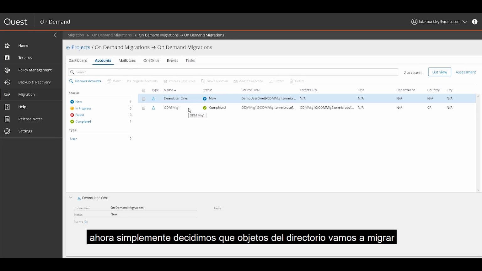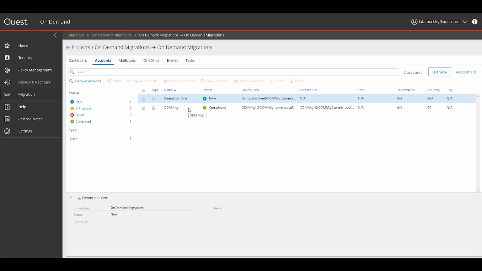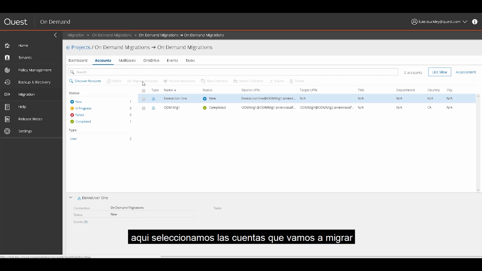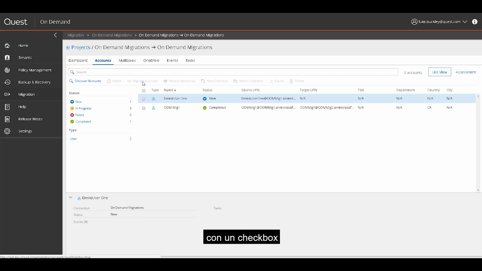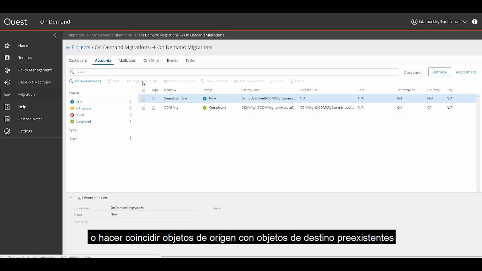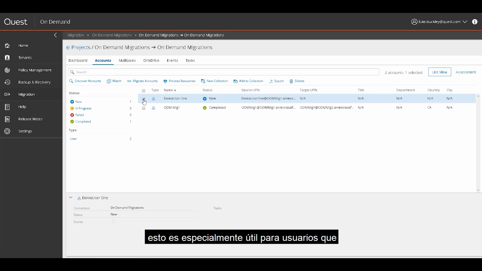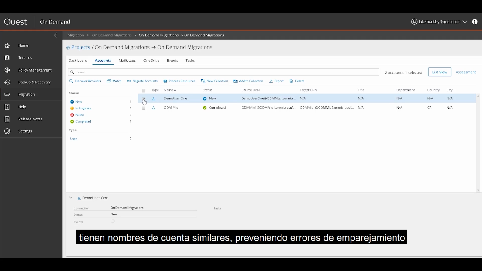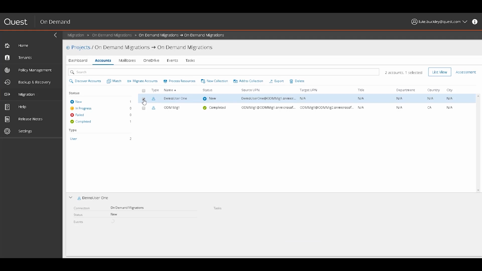Now we simply decide what directory objects to migrate in the Accounts tab. Here we select the accounts we wish to migrate with a checkbox. We can create and manage collections or match source objects to pre-existing target objects. This is especially useful for users who have similar account names, preventing an account mismatch. We can also choose to process SharePoint resources and roles for these objects.